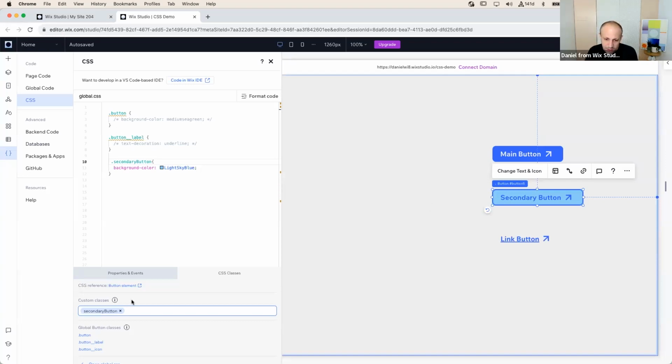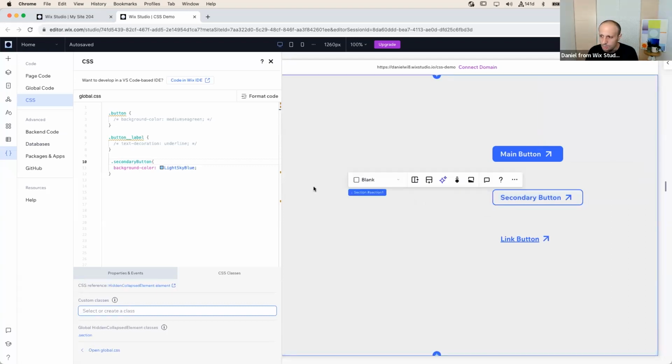And also, I can easily remove this class by just clicking here, and the button will return to its original design. Okay, so this was an example for buttons. Now, let's see how we can take CSS code that we find on the web and use it inside Wix very easily. So let's say I want to add an animation for those buttons. Let's go to a website.